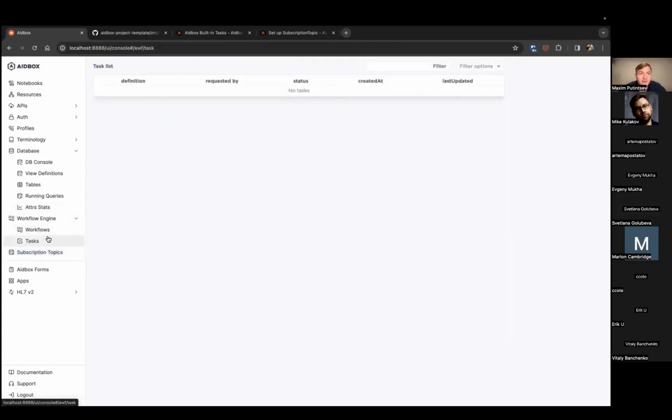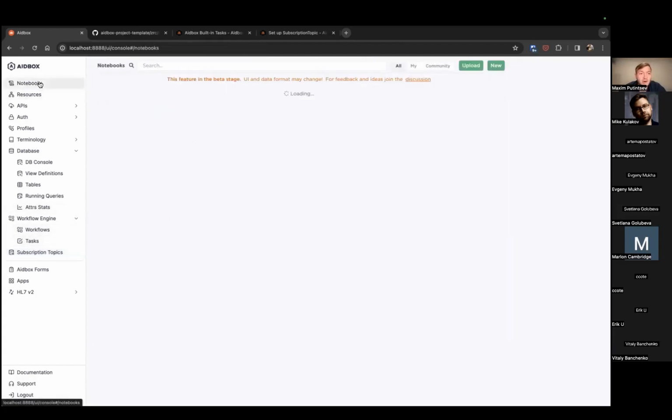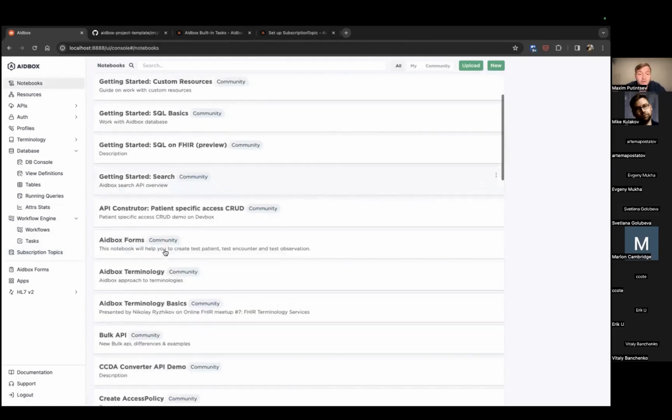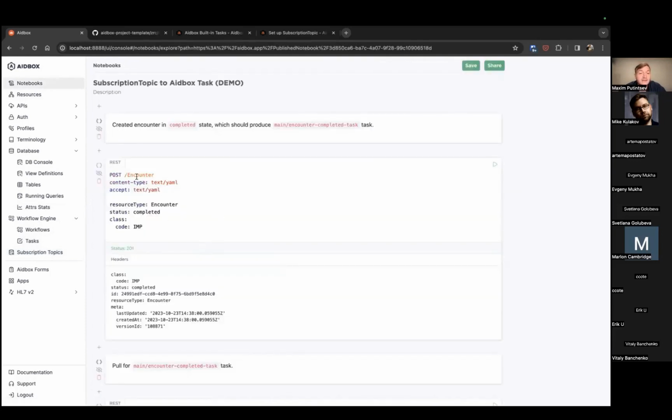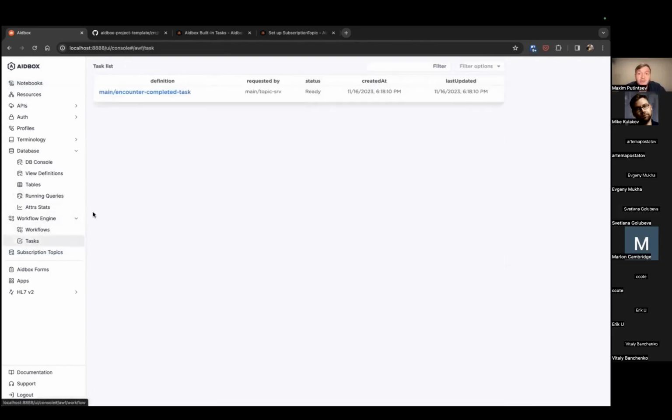So, quickest demo, we didn't have any task right now. In community notebooks, I have a special one for this demo. So when I create an encounter, it's just processed as a usual FHIR request, but a new task is created. As I didn't have an implementation for this task right now, it's in ready state. It's where your code starts to work.